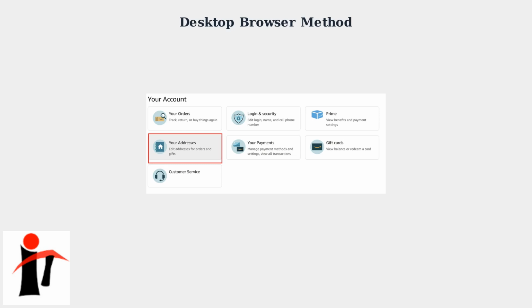On desktop, start by signing into your Amazon account. Navigate to Account and Lists, then click on your account. You'll see various account options displayed as boxes. Look for the Your Addresses option, which is highlighted here with an orange border. This box includes a house icon and shows the description: Edit addresses for orders and gifts.